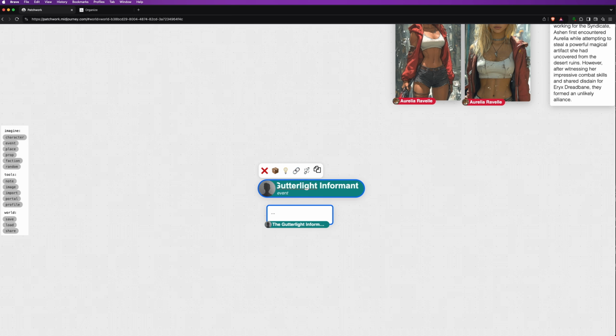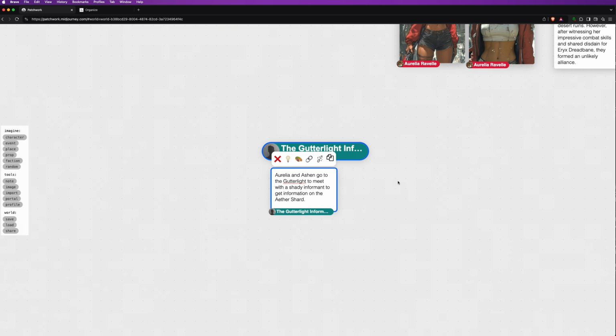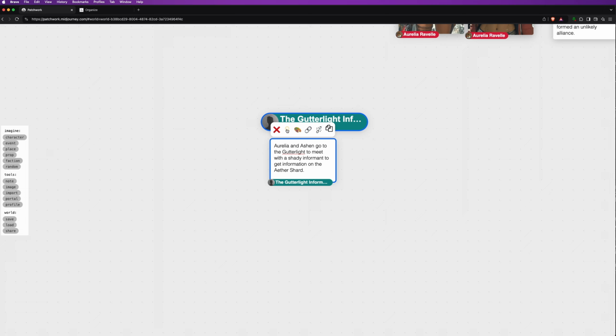Hitting the Tell Me More button now would just give a completely random event with some of the information already added to your canvas. But as I know where I want to begin, I'm going to add the very start here with Aurelia and Ashen go to the Gutter Light to meet with a shady informant to get information on the Ether Shard. Now, on that description, I'm going to hit Tell Me More for an idea of what could happen next.